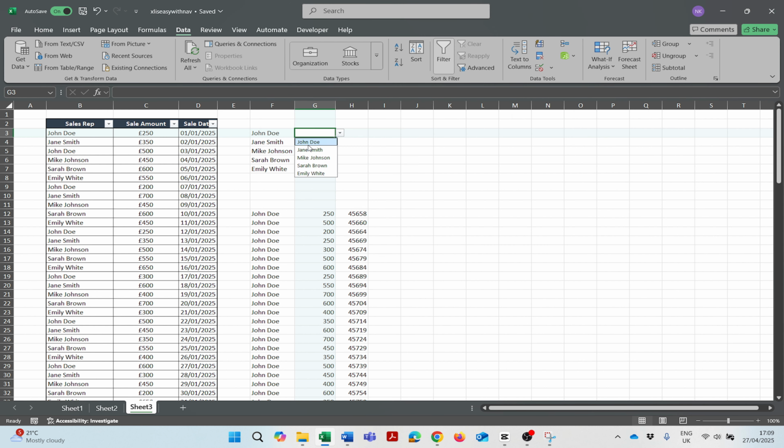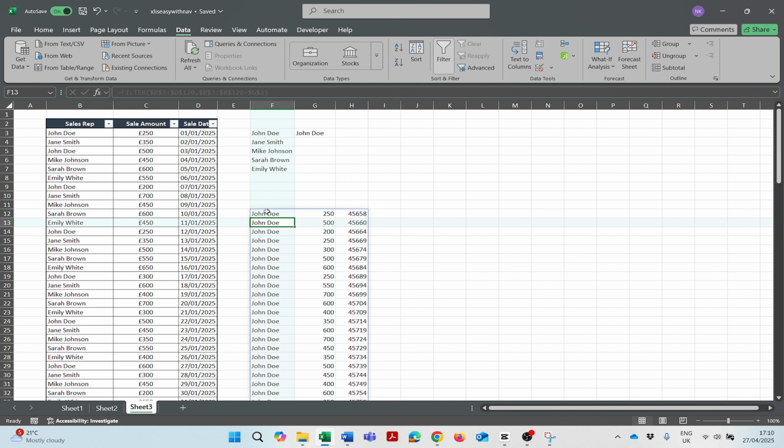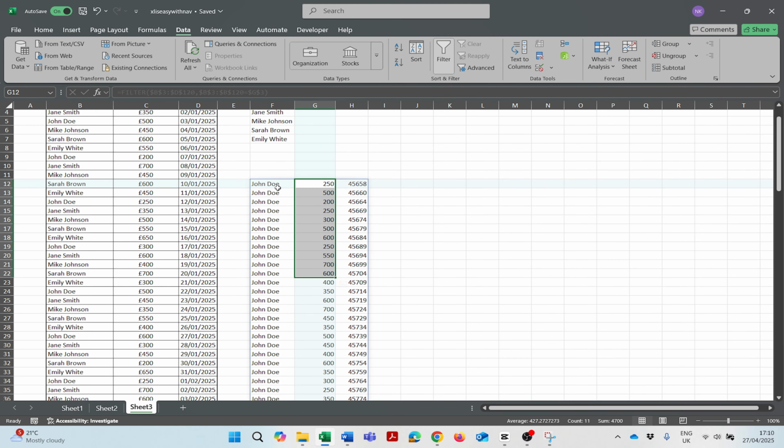Now we need to update our filter function. We will replace John Doe with cell G3 and we don't need double quotes anymore. Now close the parenthesis and press enter. There you have it. Now instead of scrolling and searching for John's sales, Excel instantly returns just the rows where John made a sale. It's that easy.